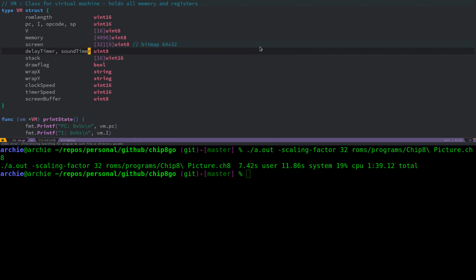Then we have the two timers, again, implemented as 8-bit values. The stack, which as mentioned needs to be 16-bit due to the fact that it holds memory addresses which can exceed 8 bits. And that can be up to 16 in size, and in practice I don't think any ROMs reach this. And then finally I have some values that I've created as options for the interpreter, so whether to wrap the X and whether to wrap Y.